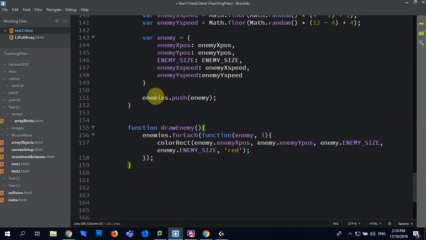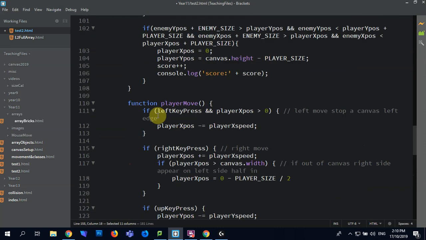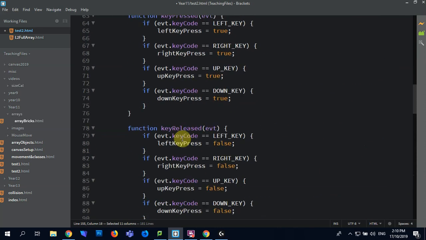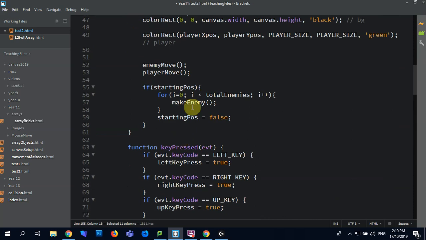Now effectively we want our enemies to also be able to move. So let's get this in the main loop. Main loop, main loop. There we go.